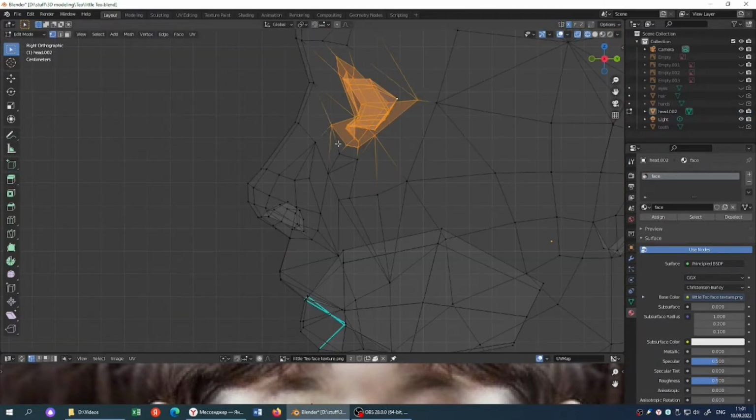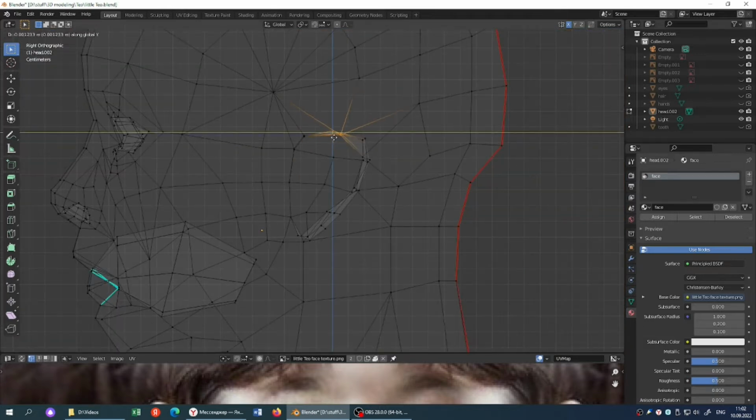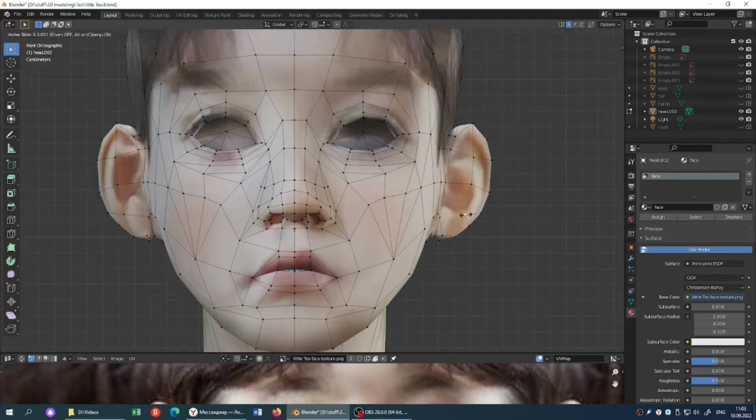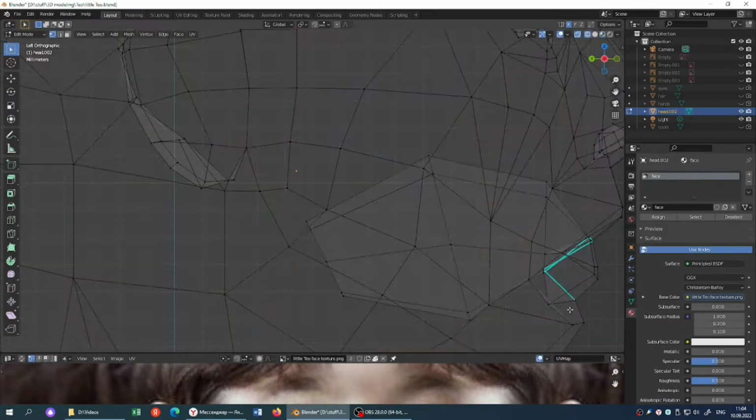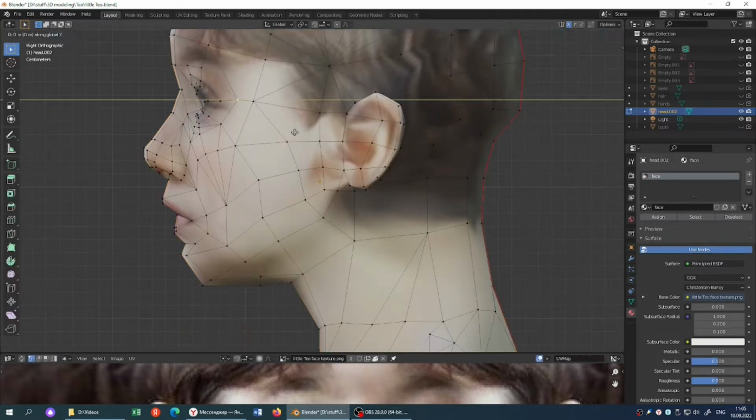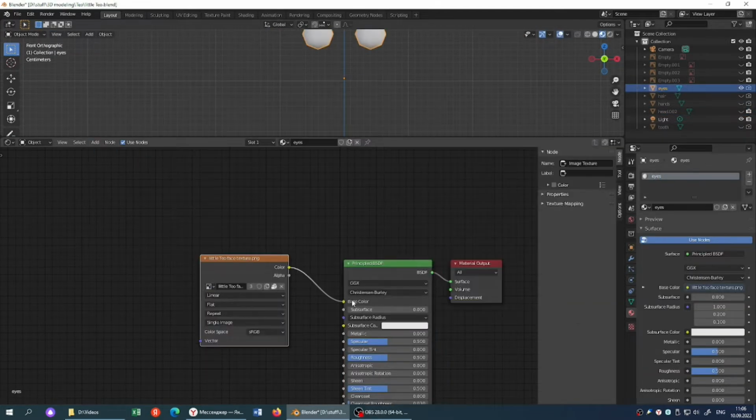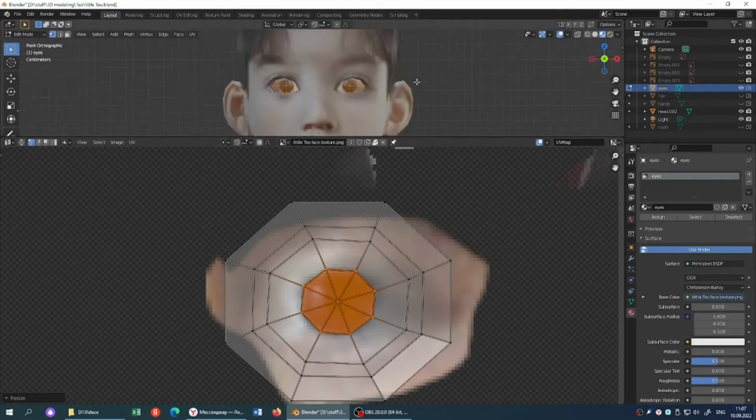Take your time. When the texture is on, the imperfections of your geometry can become more visible. You can always fix something after you textured it. I pay special attention to the eyes. I think this is the most important part of the face. Make sure your texture looks good from all the angles.